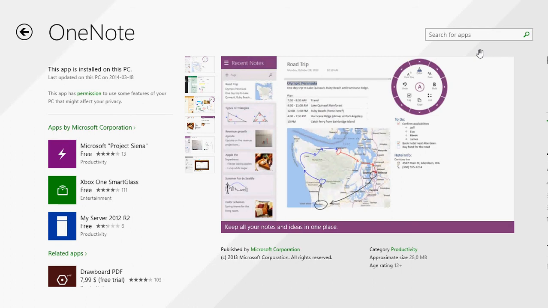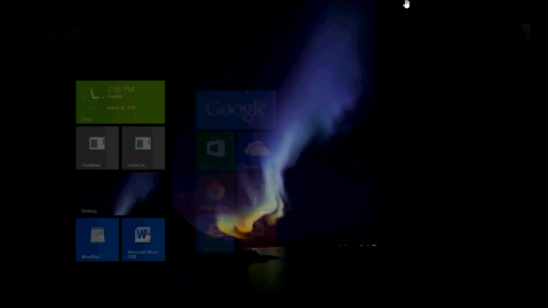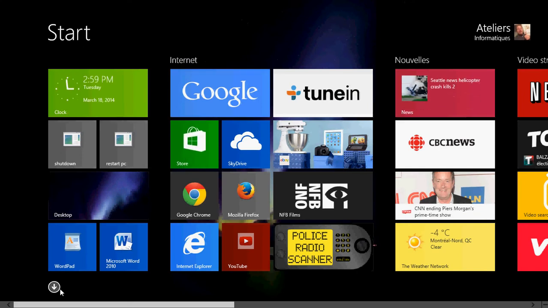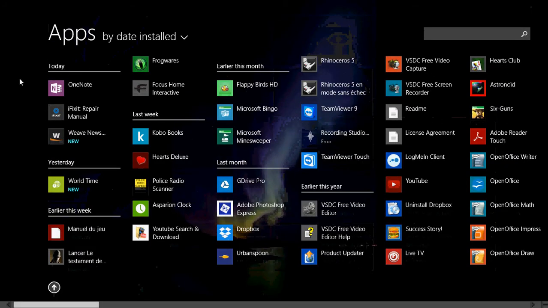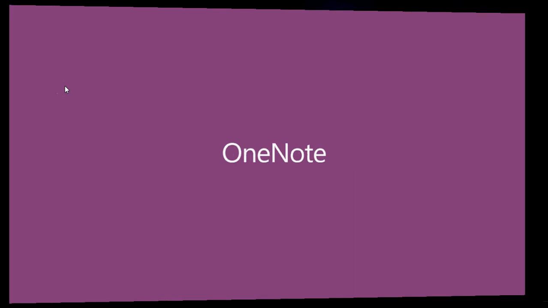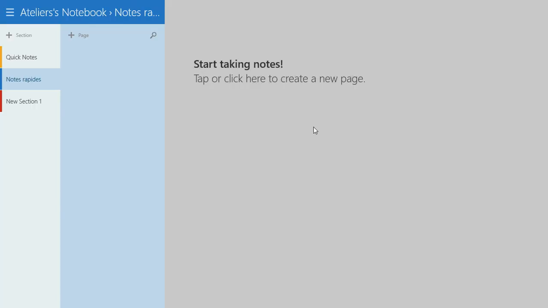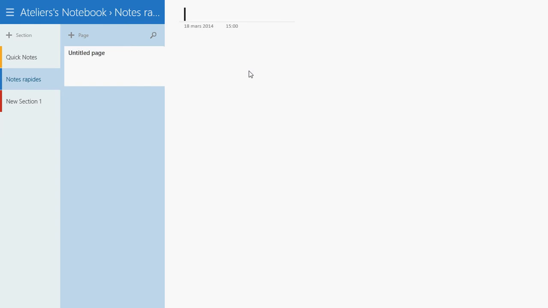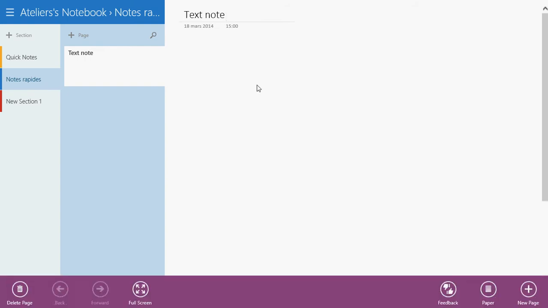So what is OneNote? It's basically a way to share different notes and in different formats between computers. So once you have it, you just start it, and here you have a program that you can take notes. Now, what's nice is that the notes are in different formats. You don't have to write a new note only by text.